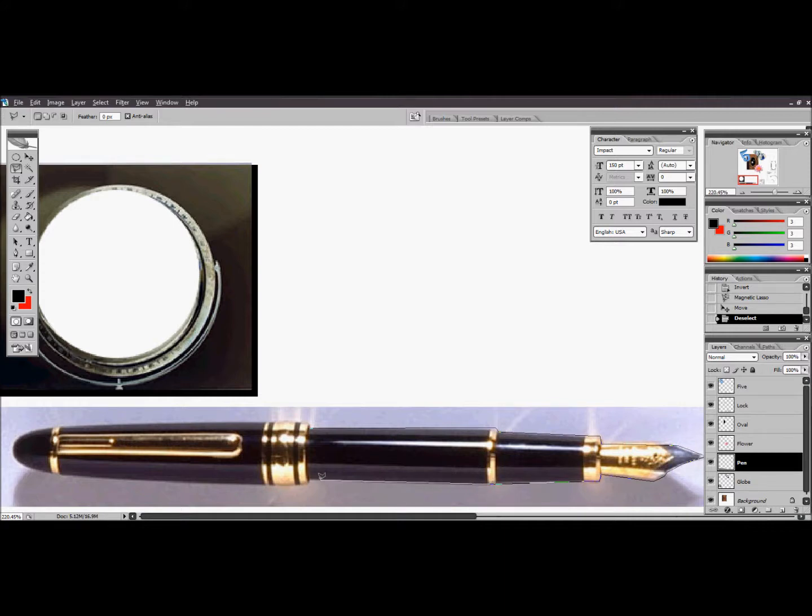There are many different ways that you could have selected the pen. I'd like you to get some practice using all the different selection tools. So I'm just clicking along the outside of the pen. And then once I get back to the beginning, you'll notice on your screen that once you close the selection, there's a hollow circle. That means that once you make this last click, my selection is automatically closed.